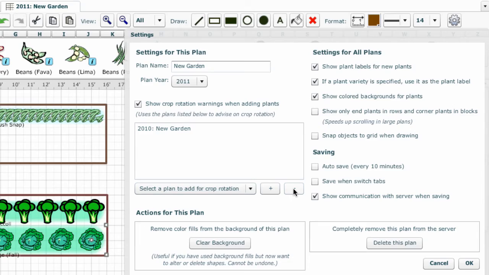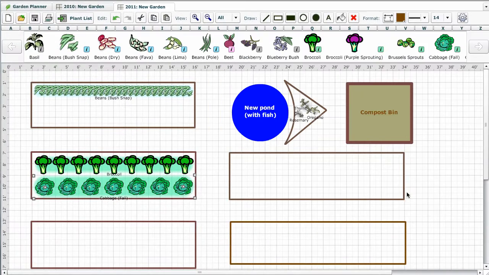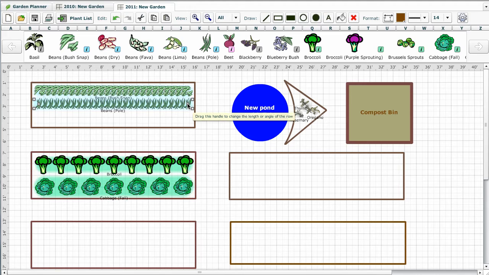Crop rotation used to be very complex to organize when you had to remember the plant families for each vegetable and keep detailed records to hand where everything was previously planted. As you can see, the Garden Planner makes the process simple and intuitive.